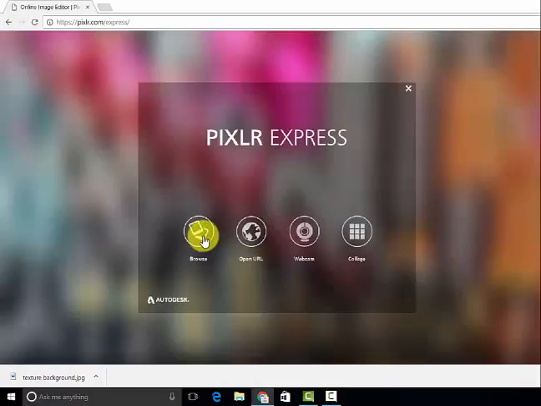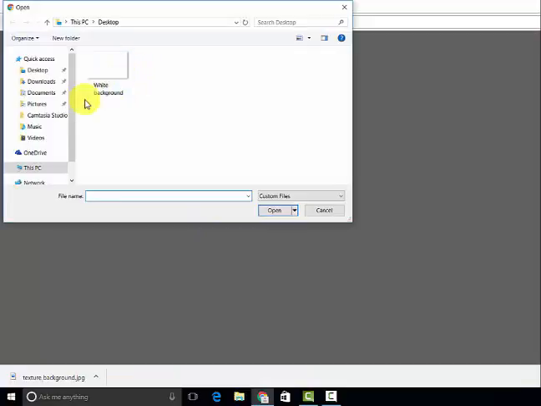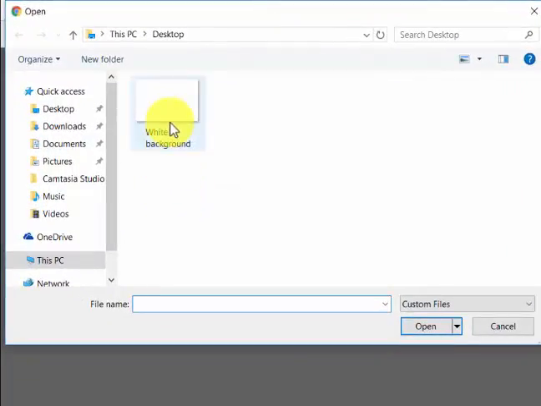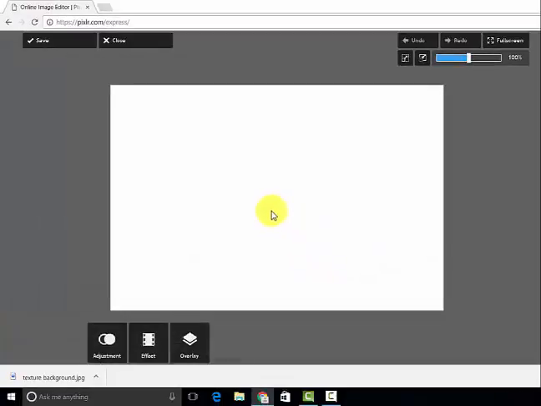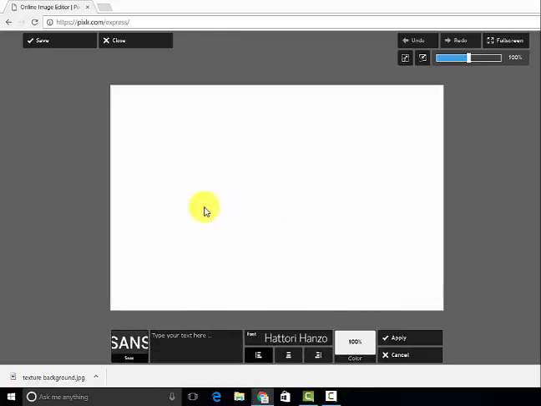Now you're going to browse and get the file that's the white background. You get this file out of Google Classroom, so hopefully you've already downloaded it. That's the first thing the directions ask you to do. So we've got that, and then we're going to type a word, like, I don't know, a season.